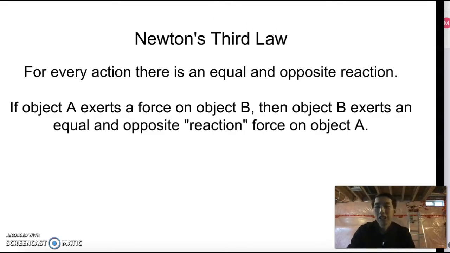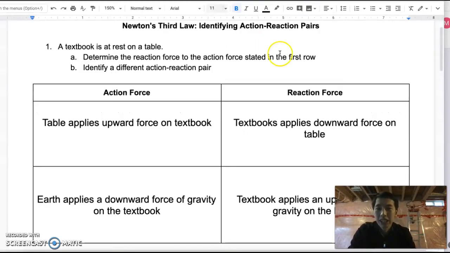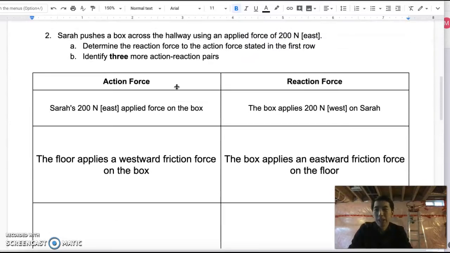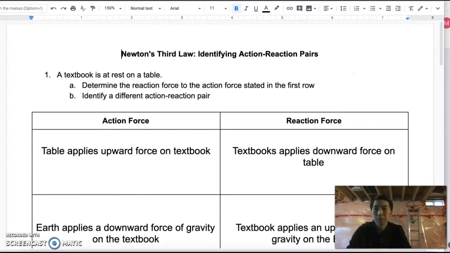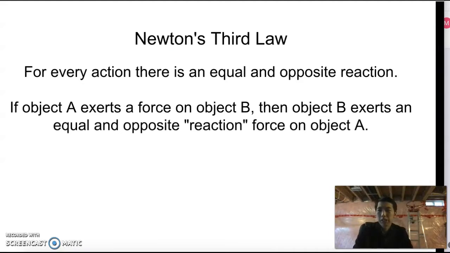I'm just going to bring your attention to the handout that you had from before the March break. We had a whole day where we talked about action-reaction pairs, and there's a bunch of examples there. Number one was a textbook at rest on a table. I'll talk about that again. And then pushing a box across a hallway. So that's what we're going to review today in this video.